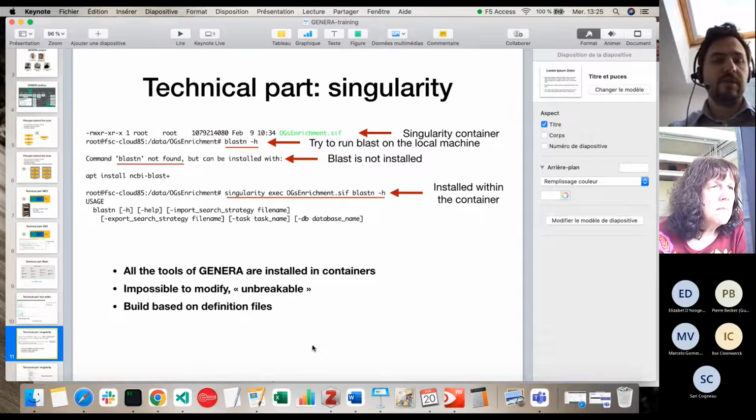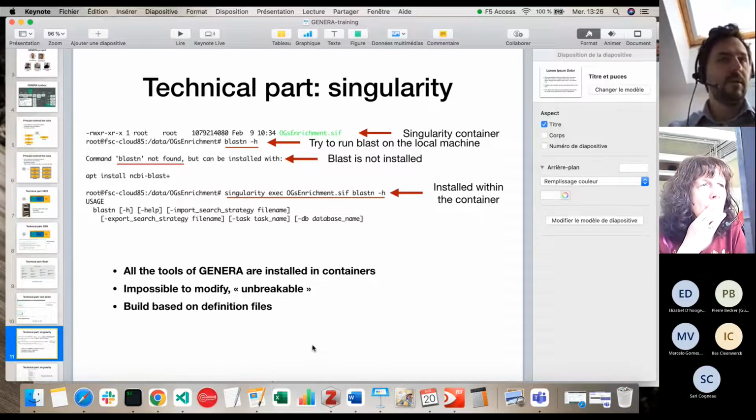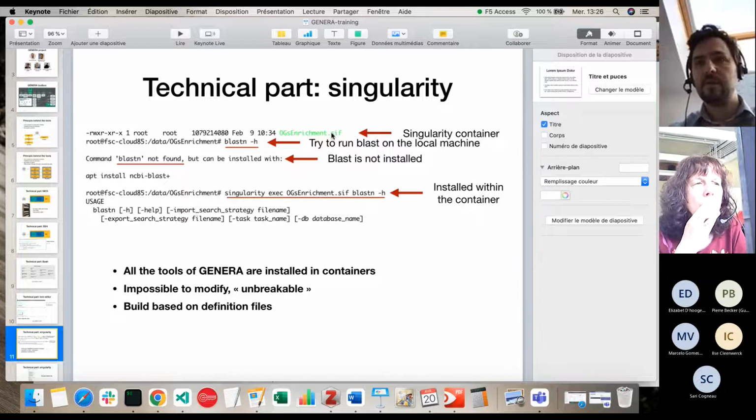The advantage of Singularity containers is that it's pre-installed for you and it's impossible to modify. So it's unbreakable. If you want to modify this Sif file, it's impossible because when it's burned, the only thing that you can do is use it. That means that for the sustainability of the project and for fair practice, it is really a good thing, because if it runs now, it will continue to run in the future without problem.